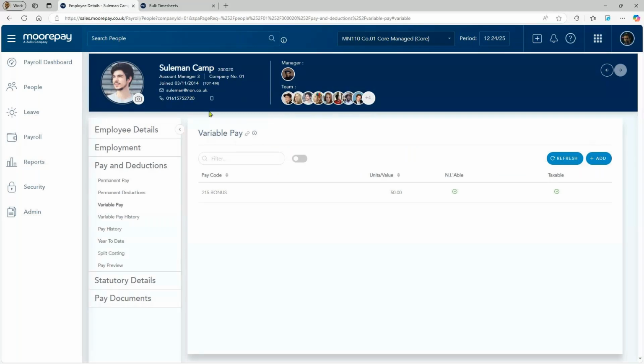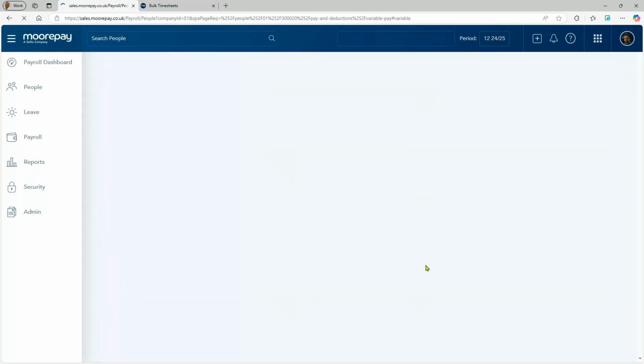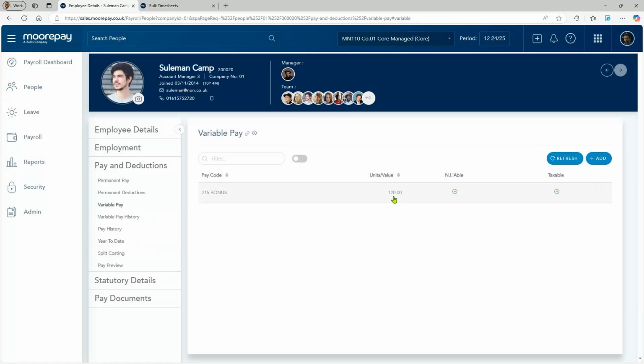Go back into the employee screen, the same employee in question. If we do a quick refresh, notice it has added it on. So you have to be very careful when you are using a bulk timesheet. If that code has already been used within the employee's variable pay screen, anything else that you put on will be added on if it is against that same code.